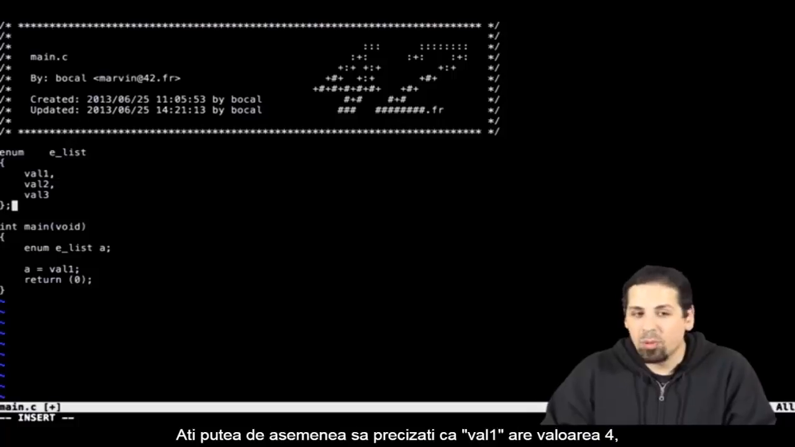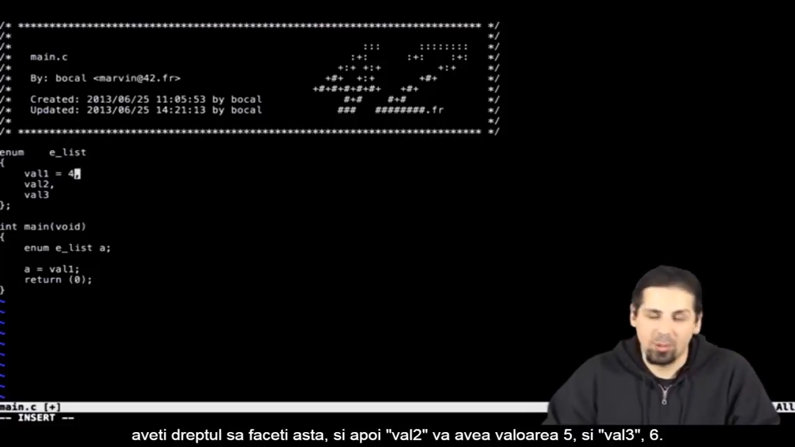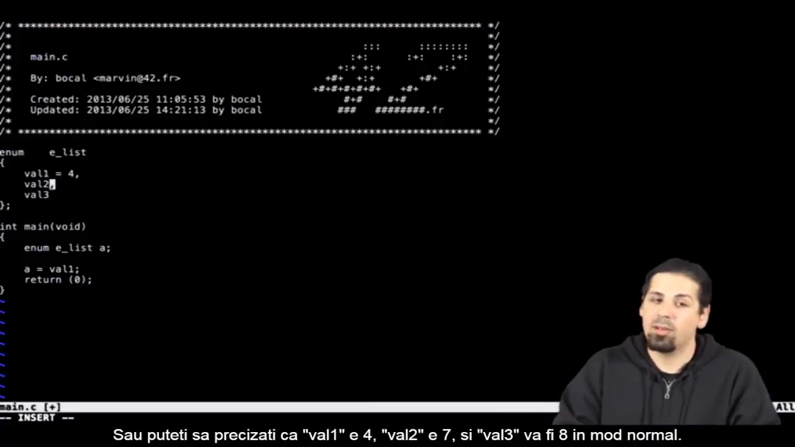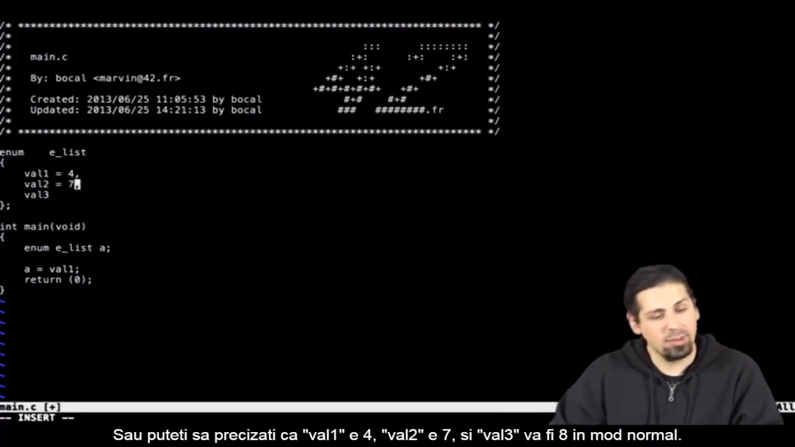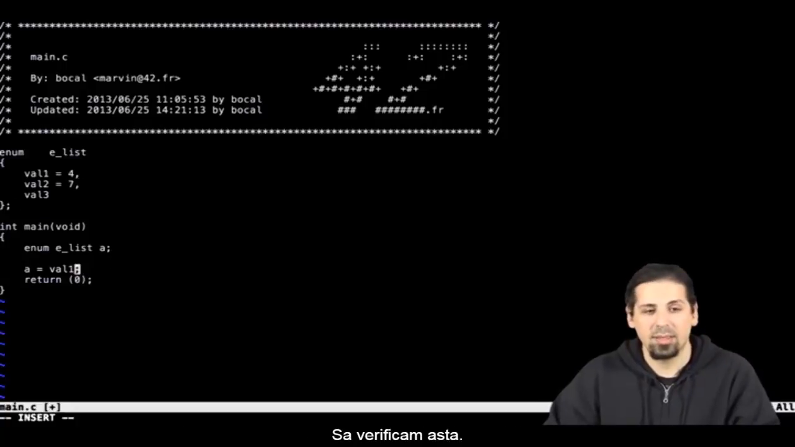For example, you could write that val1 is worth 4, and that val2 will be worth 5, and val3 is 6. You could also write that val1 is worth 4, val2 is worth 7, and therefore val3 should be worth 8 normally. Let's check it out.